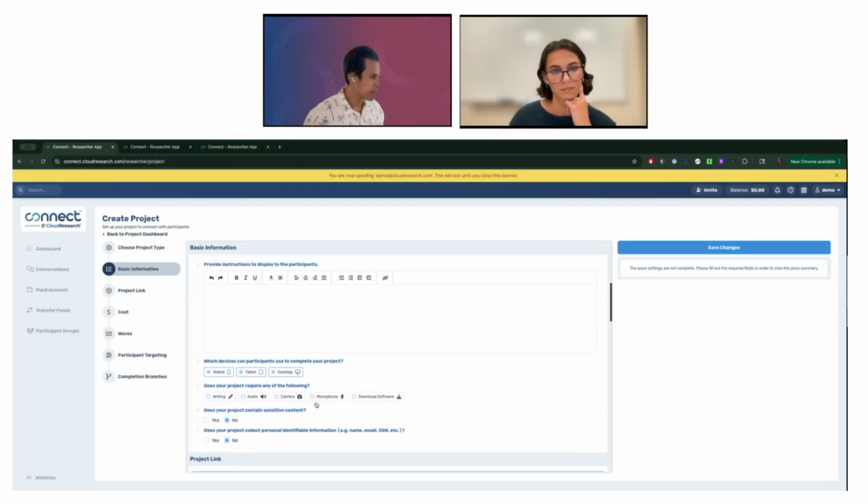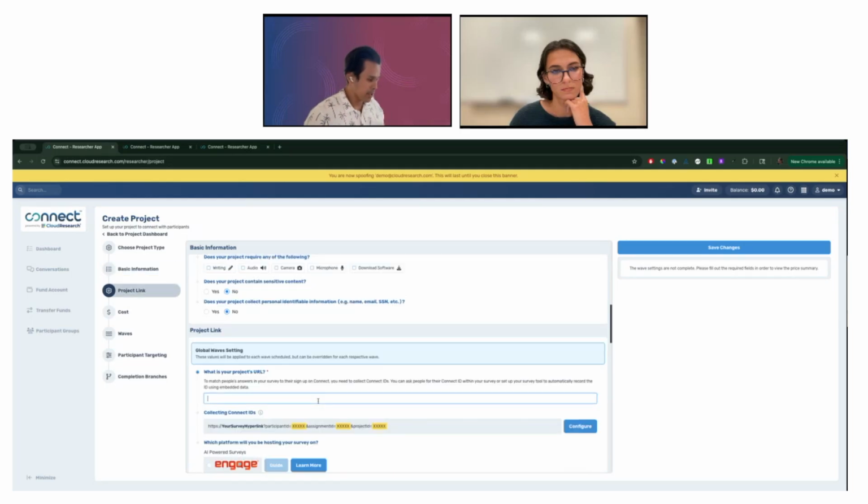Moving on to project link, here's where we would plug in the URL to your survey. Let's say it's on Qualtrics or SurveyMonkey or whatever platform you're using, you would plug that in here. So let's put in an example URL. All right, and again, this is going to be applied as a default to each and every individual wave in your series.